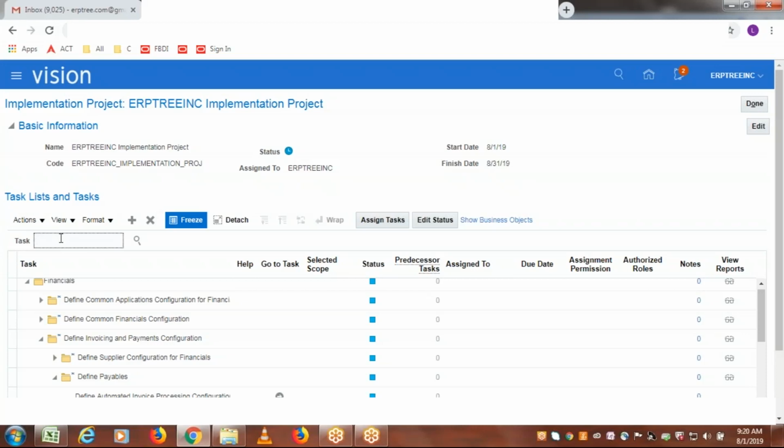Say I want to create accounting calendar. To create a primary ledger, we need accounting calendar. If you want to create accounting calendar, you can search for accounting calendar.